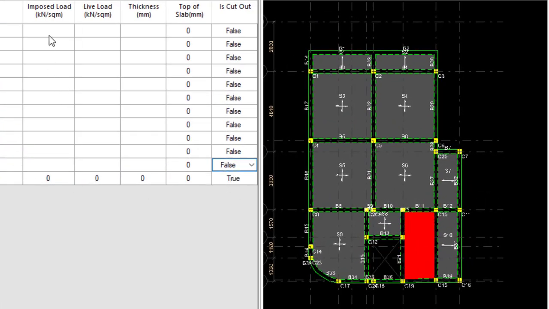That's good. So here, imposed load is all the load that is going to be imposed on the slab. In our analysis, we put 1 kilonewton per meter square as our finishes load. So that would serve as an imposed load here. Then we have a live load of 1.5. The software calculates the self weight automatically, so we don't need to include self weight here.